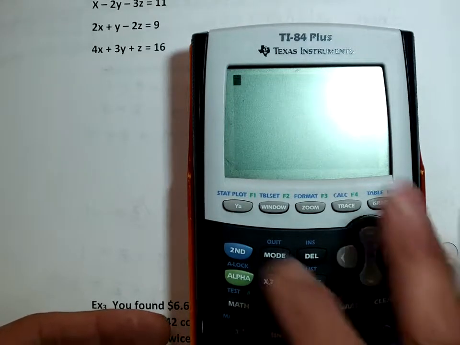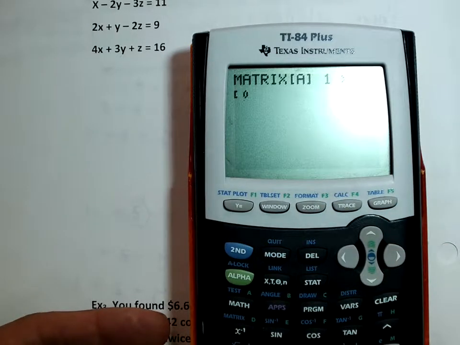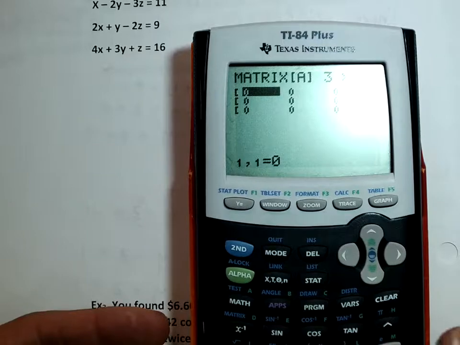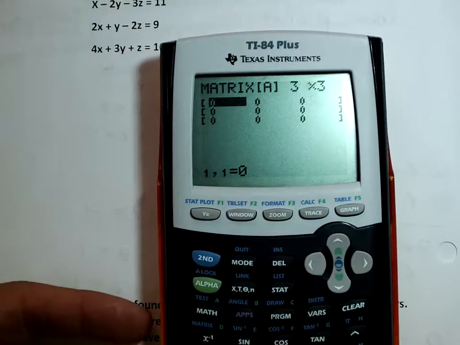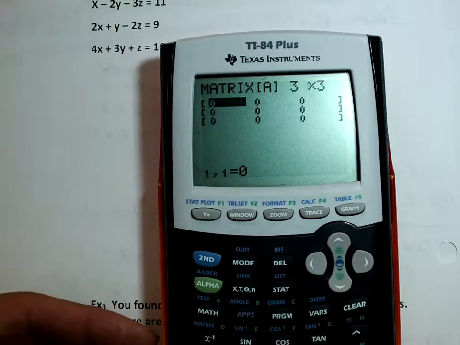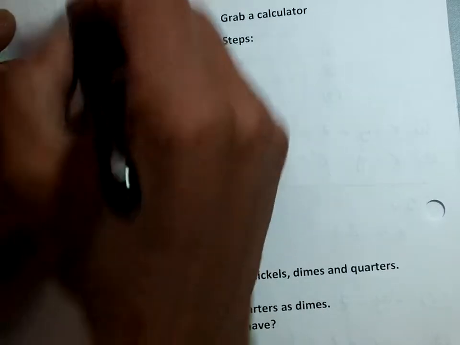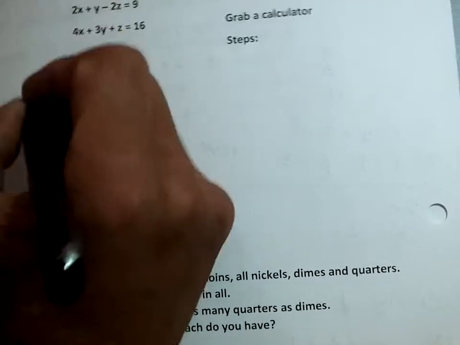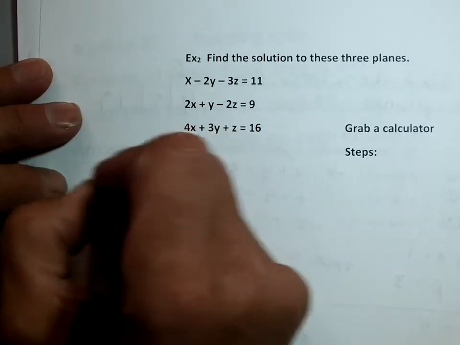Let me see if I can make a matrix real quick. Matrix, edit, 3 by 3. And then what I can do with a matrix, and I'm going to show you how to do this, a matrix will hold numbers for me. Does that make sense? So we're going to put numbers into the calculator in a matrix. Okay, so first of all, we need to make a matrix. To make a matrix, let's make, first of all, matrix A.